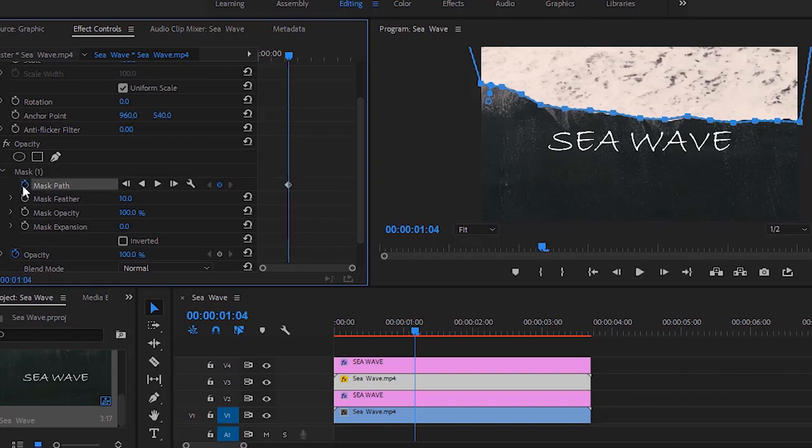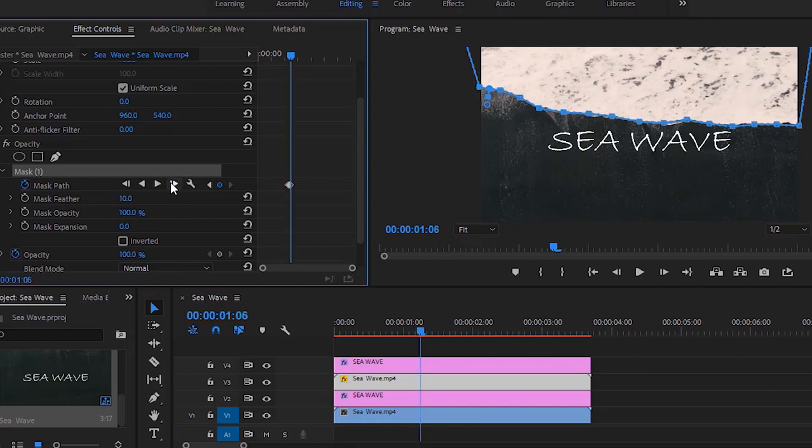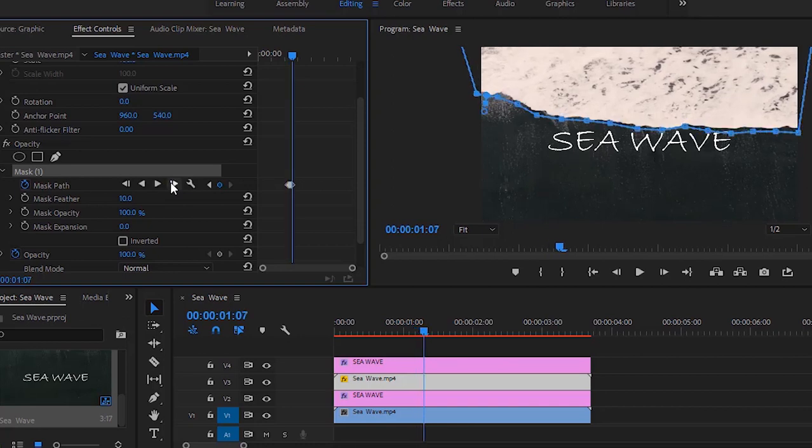Now the thing I'm gonna do, I will click the stopwatch of the mask path to add a keyframe right here. Now I'm gonna select this mask and I will track this step by step, frame by frame. Just click this point one step forward, then Premiere is tracking this automatically and a keyframe is also created here.